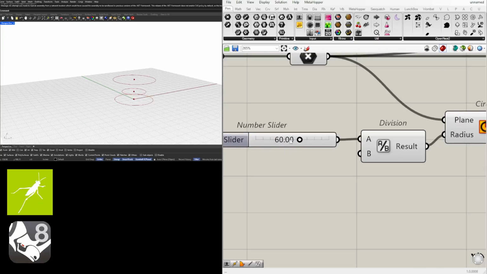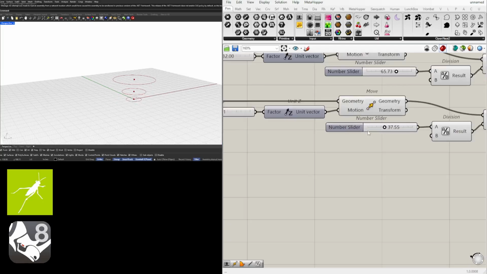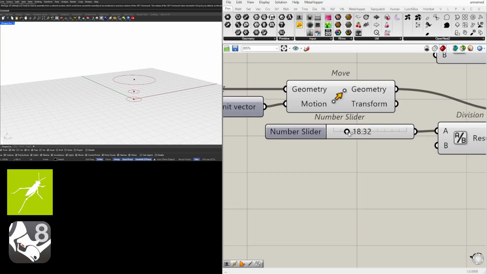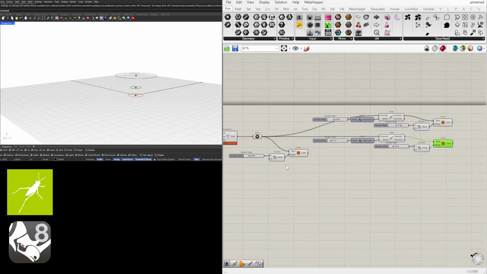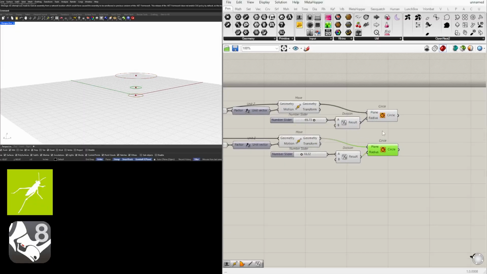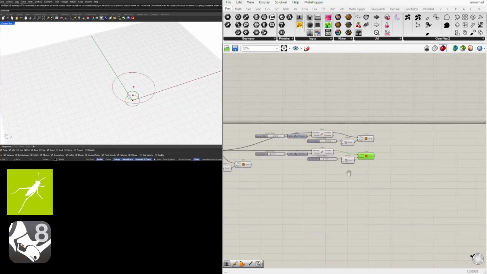So now we can change this from 60, let's say, to 24. This one to maybe a smaller number. And then this is going to be the top part, which is going to be the largest one. So we basically have 3 different circles. And now we're going to loft it together.